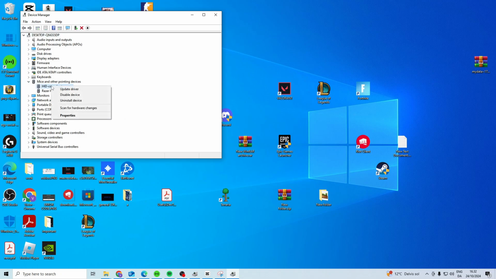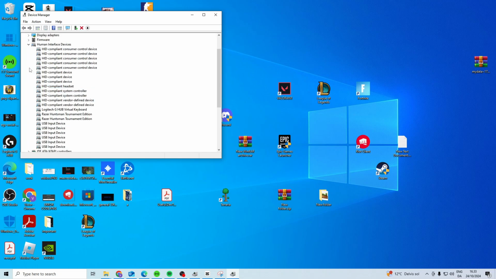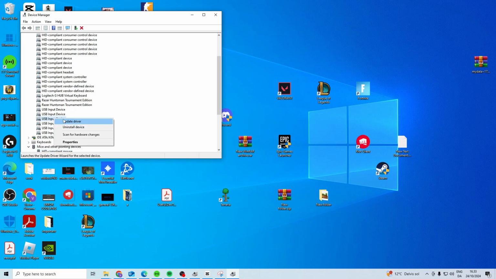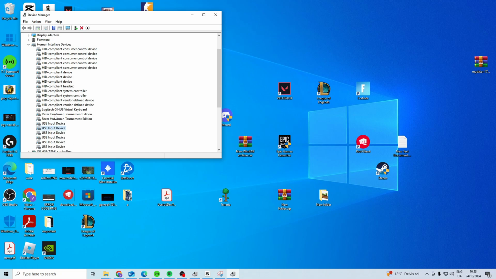In here you want to right click and update driver on everything that you have in here, so all the HID and also your mouse. After that, head over to Human Interface Devices and see if you can find your mouse in here. Now, from what I can see, my mouse is not in here, so you don't have to do anything, but if you can find it, you want to do the same under here.